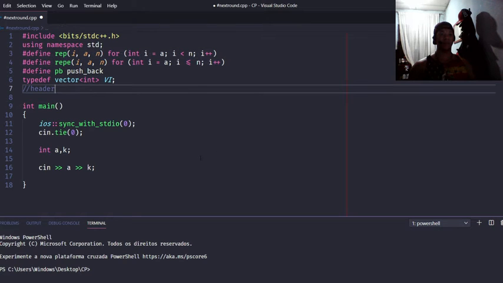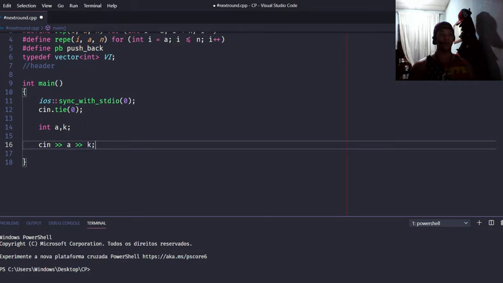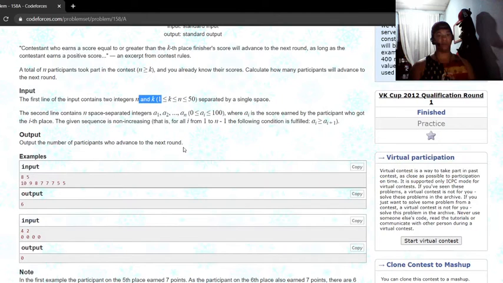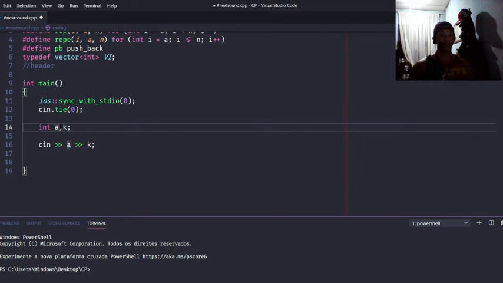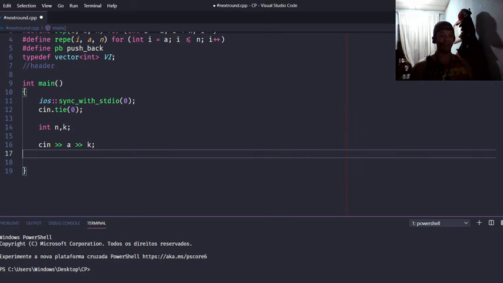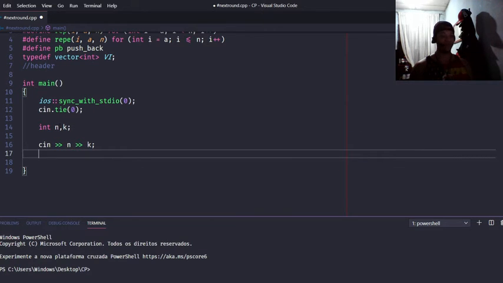And that's it. This just means that it will read faster from the terminal and output faster. Okay, so I got the n and a, oh, it's not a, this is n and k, of course. Sorry guys for that.